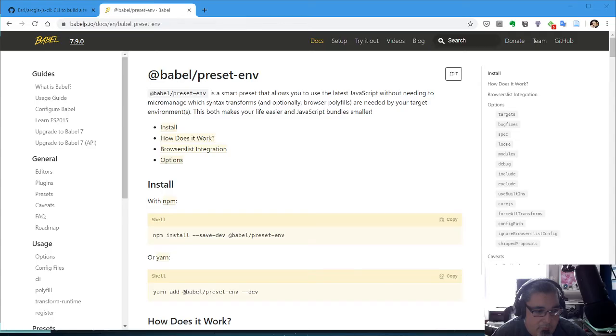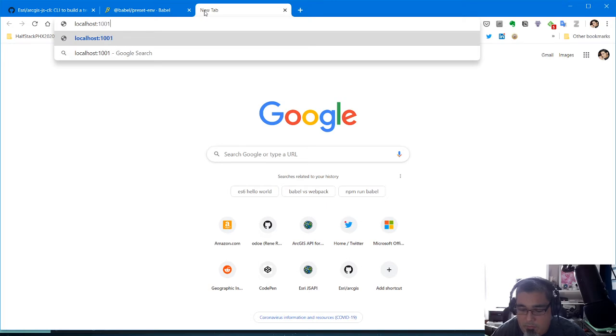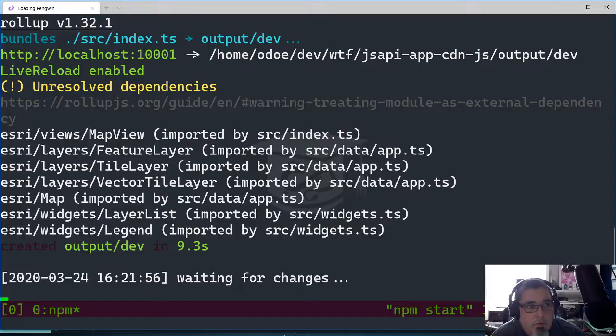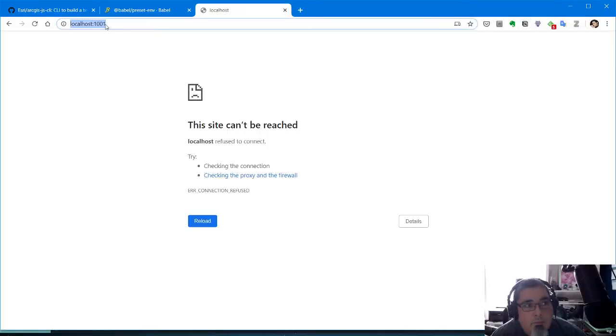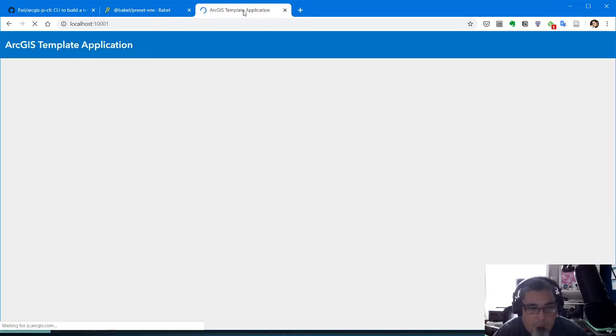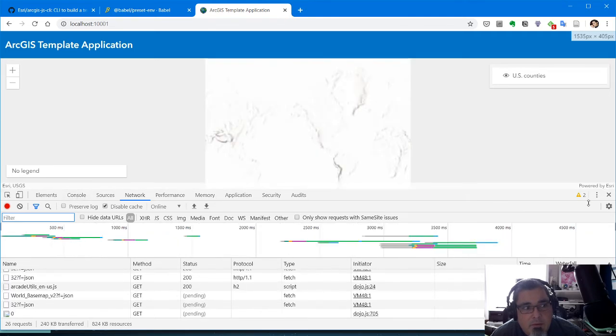Okay, so let's come back over here. All right. Oh, sorry, I missed a 0. My bad. I thought that looked weird. All right, there we go. Okay, so here's our template application. Just going to move this sucker.